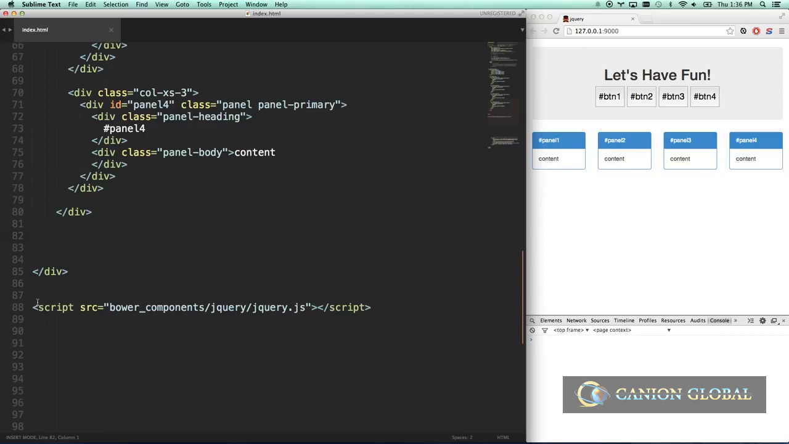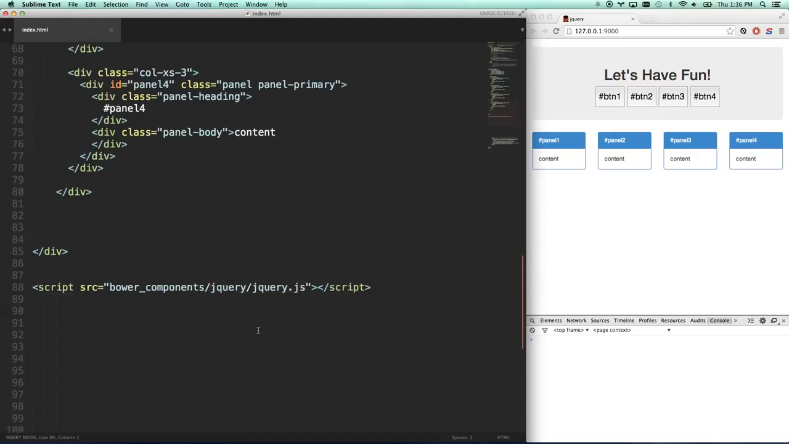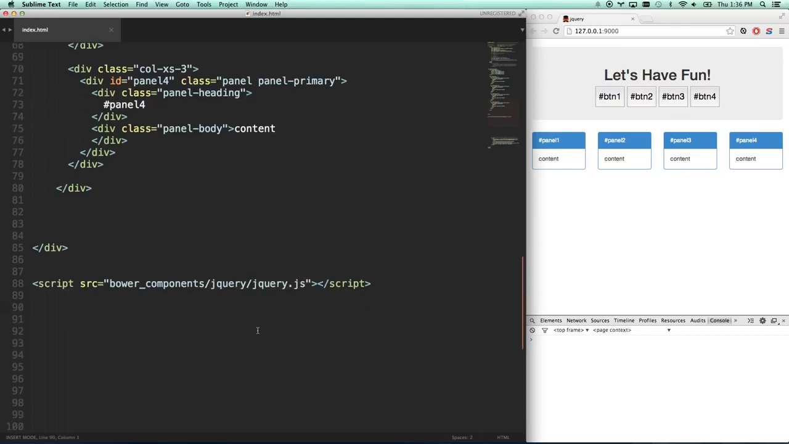So here's how you add jQuery on your page. You download it from jquery.com, put it in your project folder, and then you're just going to add a script tag and add the source to it. In this case, it's in a Bower Components folder, jQuery folder inside of there, and then there's my file, jquery.js. When I put that on my page, nothing changes because jQuery doesn't actually do anything. It gives you a library of commands that you can use to do things.